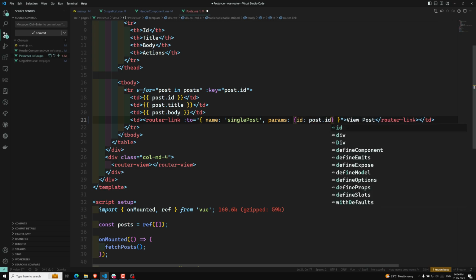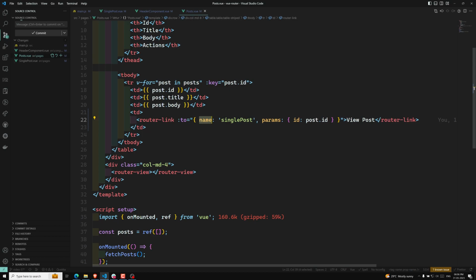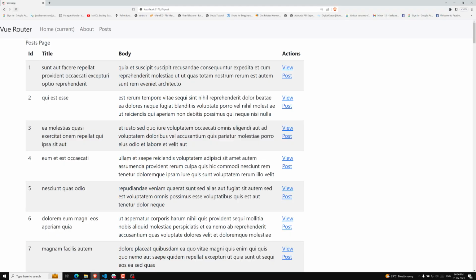Only when you are using the router link with name will the params work. If you are using the path, then the params will not work. So this is one concept. Now let's see how the output will look. I will refresh this page.